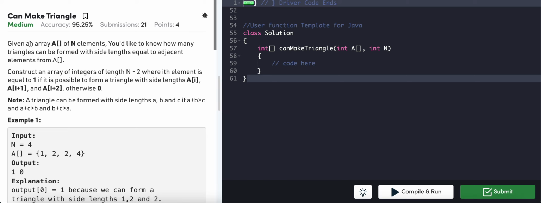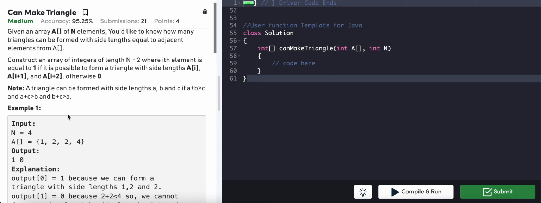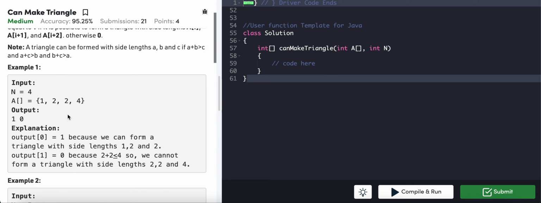Can we make a triangle? Given an array A of n elements, you would like to know how many triangles can be formed with side lengths equal to adjacent elements from A. Construct an array of integers of length n minus 2 where the ith element is equal to 1 if it is possible to form a triangle with side lengths A[i], A[i+1] and A[i+2], otherwise it's 0. A triangle can be formed with sides A, B, C if A plus B is greater than C, and A plus C is greater than B, and B plus C is greater than A.